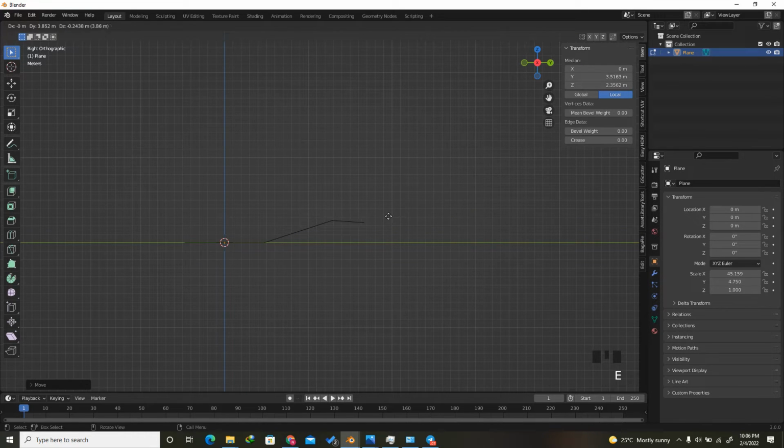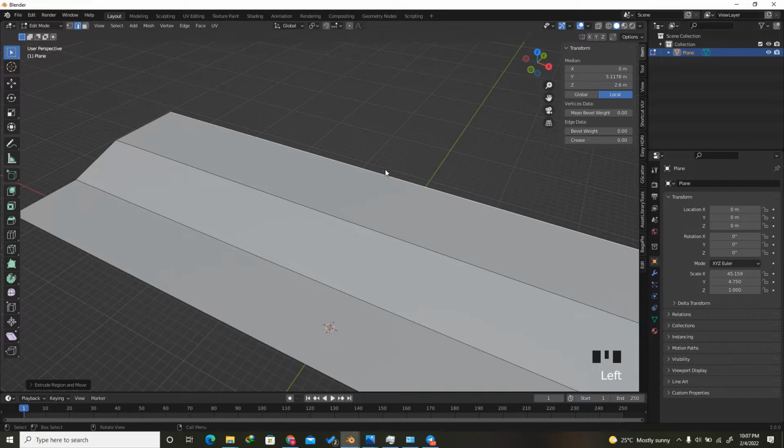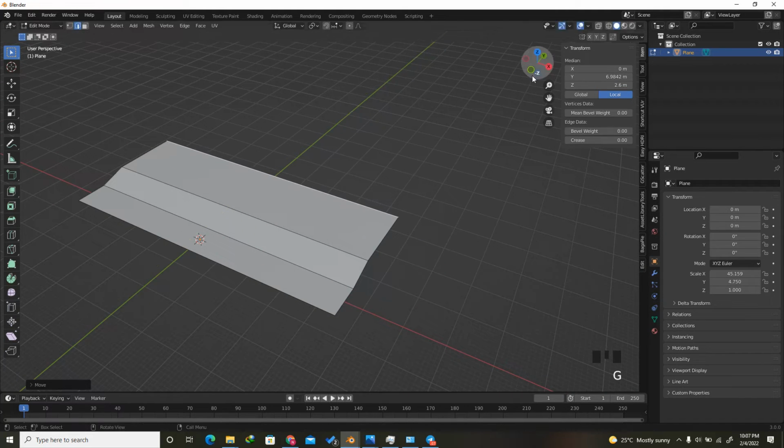After this, I'm going to press E again and then press Y so that it will be fixed on the Y axis. And I'm going to place it somewhere around here. You can press GY, this does not matter.